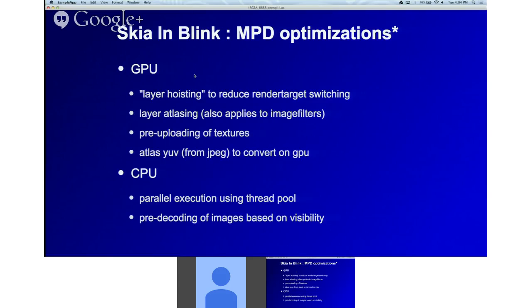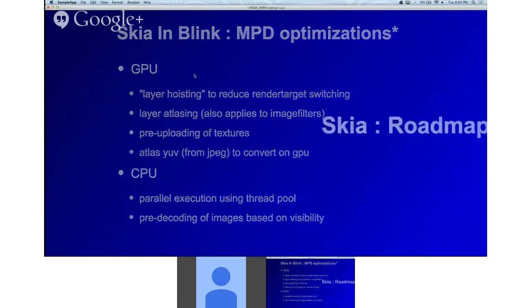By the way, the star means more to be implemented on all the things on my slide in the word optimizations.